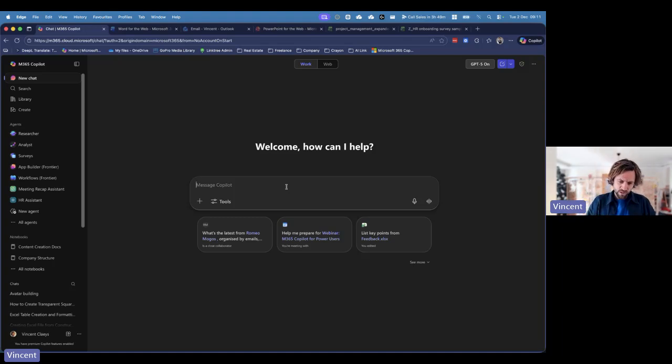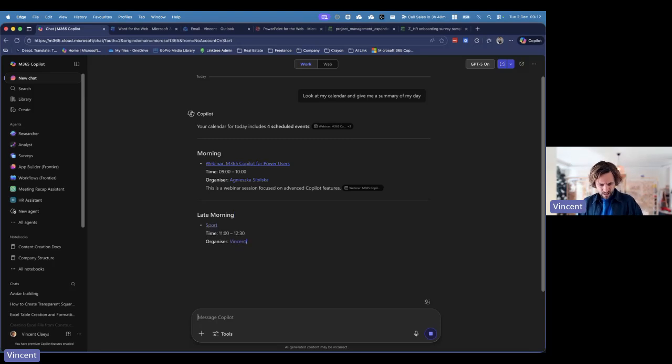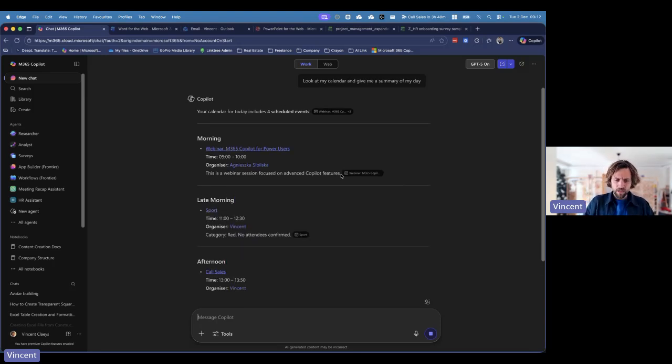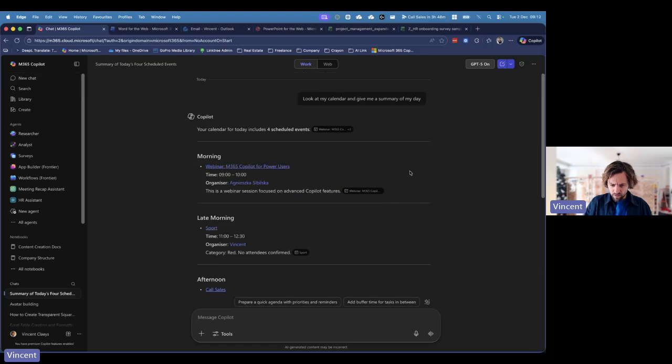So with Microsoft 365 Copilot, you can schedule prompts. Imagine I have this prompt: look at my calendar and give me a summary of my day. And I want to have that running every day in the morning at 8, so I don't need to go through my emails, through my agenda. This is just what I have here. Looks pretty nice, right?